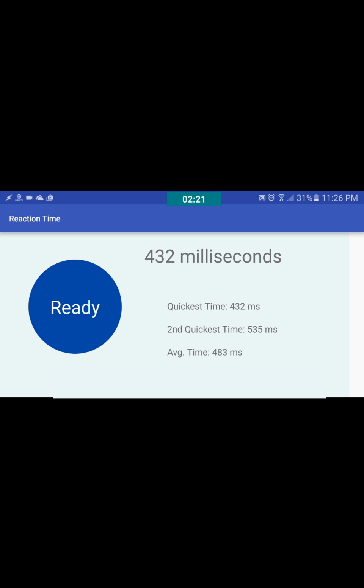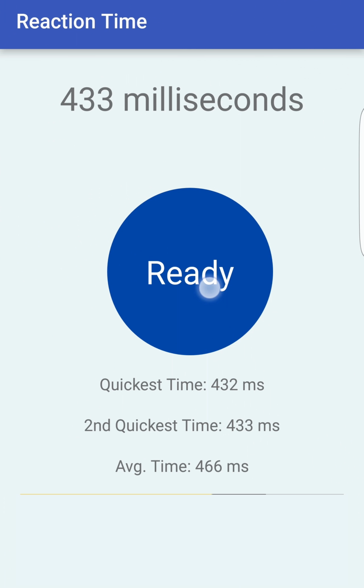Now this app will also run in landscape. So now I'm going to press and hold on the blue circle, and release. That was faster than my second quickest time, so it updates that, and then calculates the average time of the 3 runs. It is now 466 milliseconds. So I can go back, and you just do that, basically press and hold. After a random amount of time, it'll go from blue to green, and then you release.